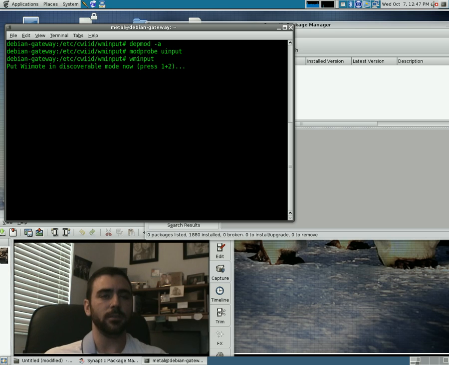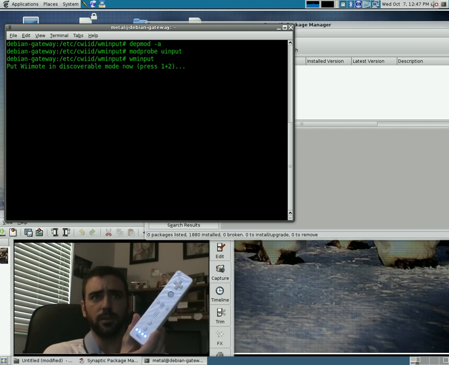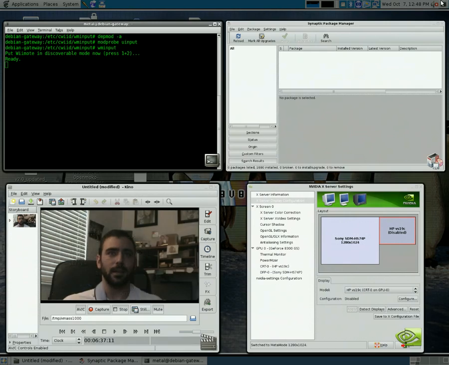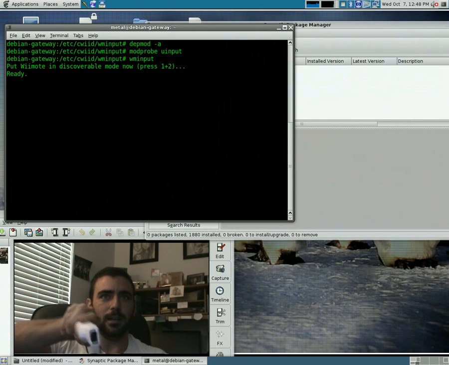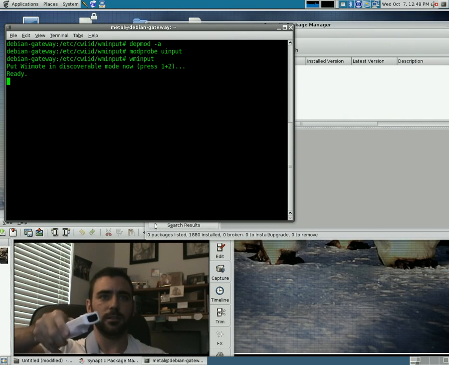And when you run it, it will tell you to press 1 and 2 on your Wii controller. So you do that and you'll get your lights flashing. Remember, we're connecting through Bluetooth, so you have to make sure you have your Bluetooth adapter in if you have a Bluetooth adapter. And there we go. As you can see, I'm controlling my cursor with the Wii controller. If you twist your controller like this, it goes left and right. If you point up, it goes up. If you point down, it goes down.